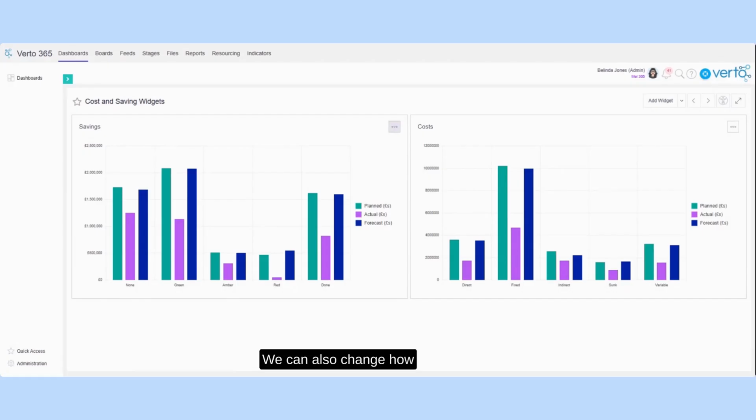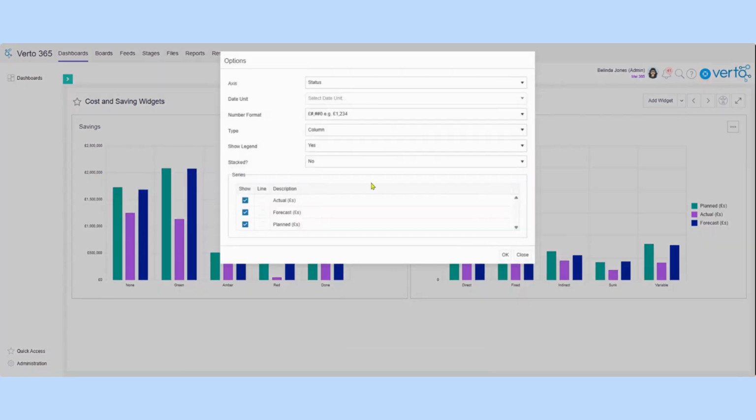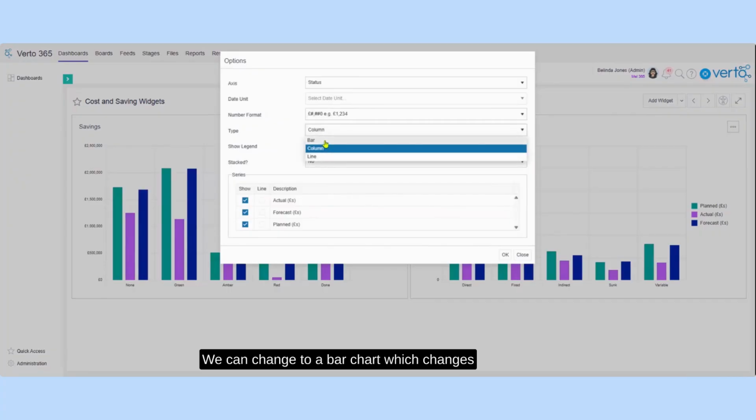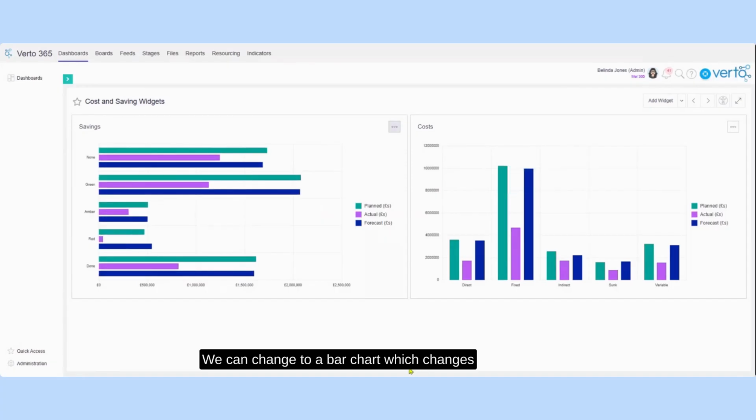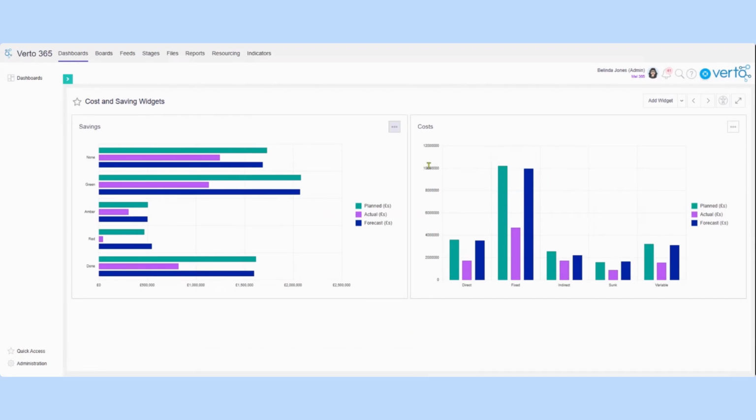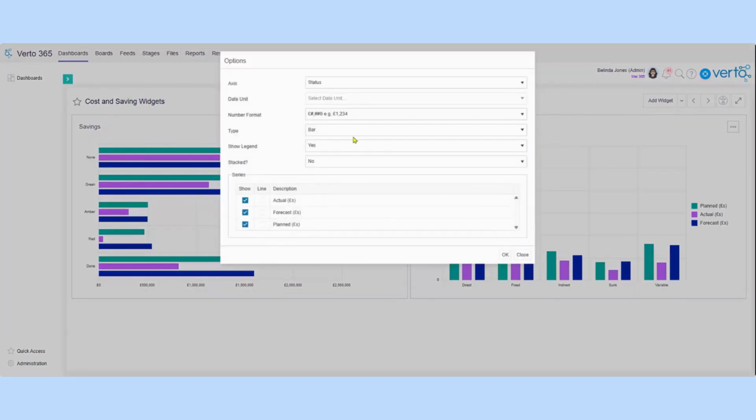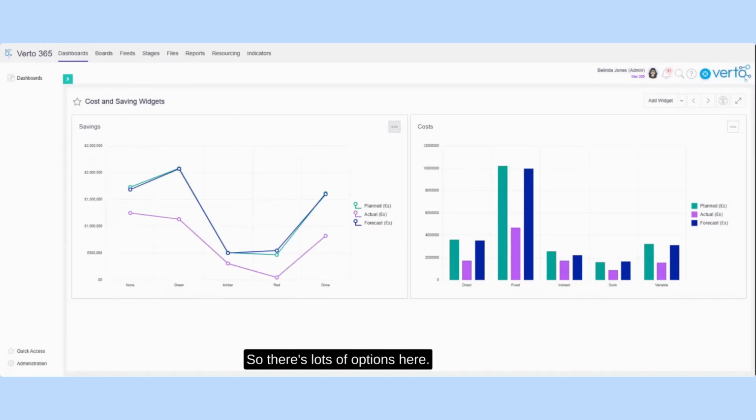We can also change how the graph is actually displaying. So at the moment, the default is showing it on those columns. But if we want to, again, 3 dots options, we can change to a bar chart, which changes the axes from being the RAG statuses along the bottom to along the horizontal and vice versa. Or we could even go for a line graph. So there's lots of options here, very easy to change the display of your cost and saving data.